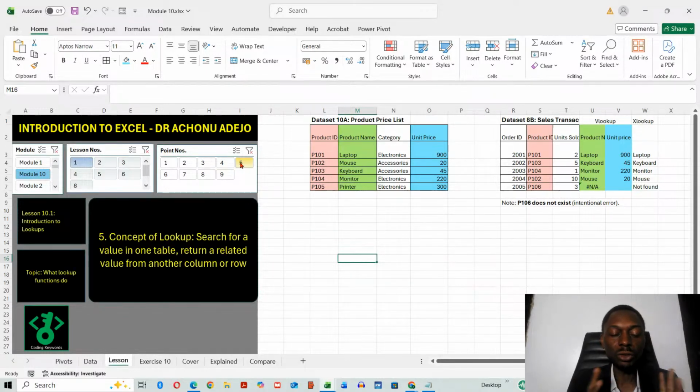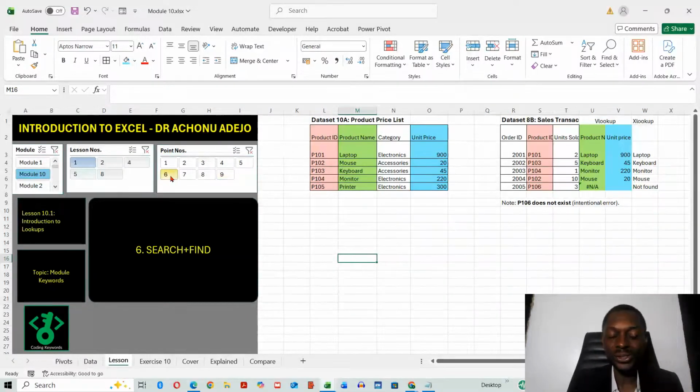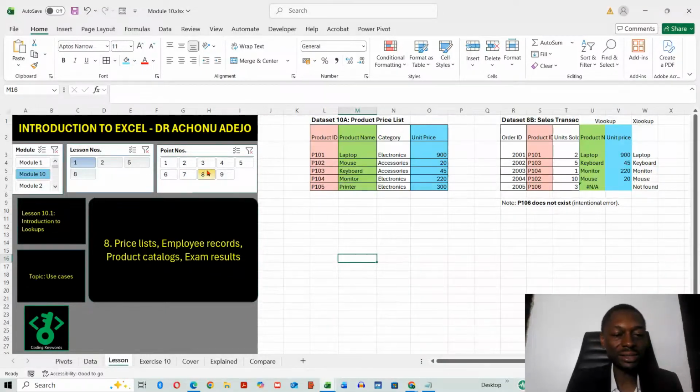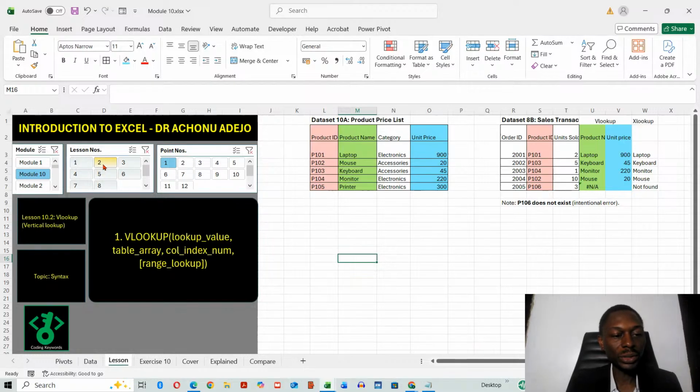And the concept of lookup just has to do with searching for a value in one table and returning a related value from another column or row. So it's all about searching. And keywords here, search and find, or I would say lookup and return. So yes, we've looked at the different examples that show us this in practice. So straight away, we're going to be looking at VLookup.